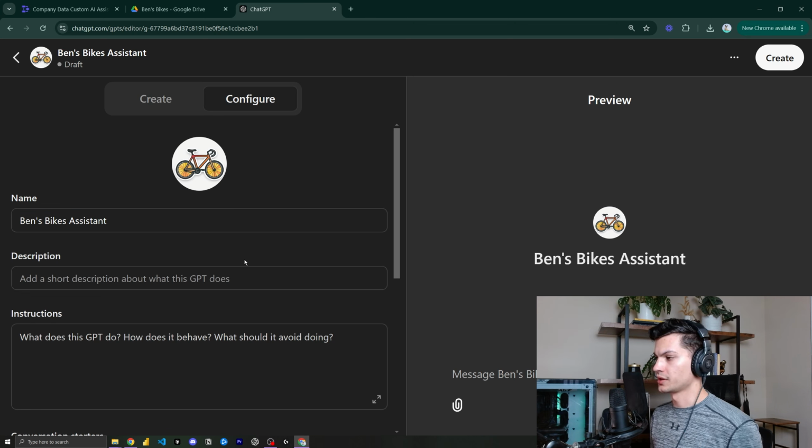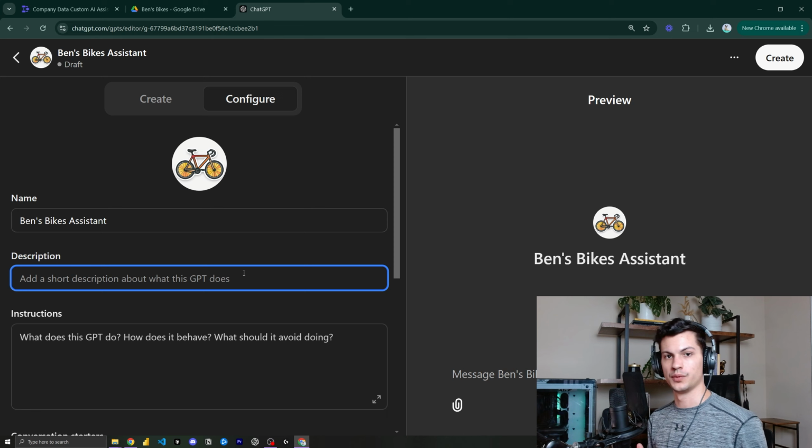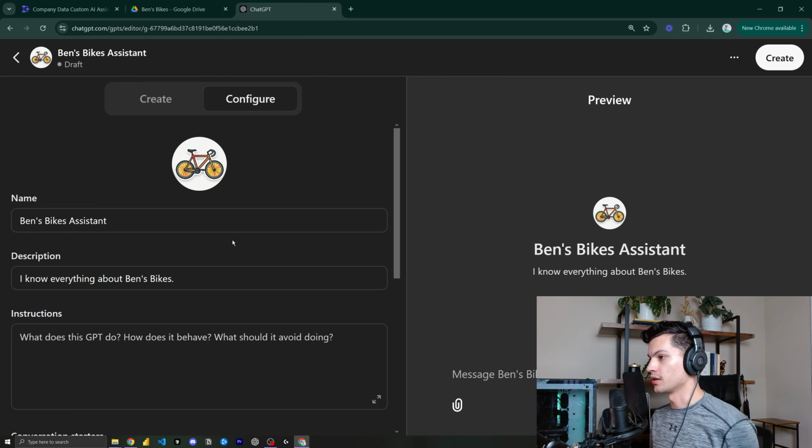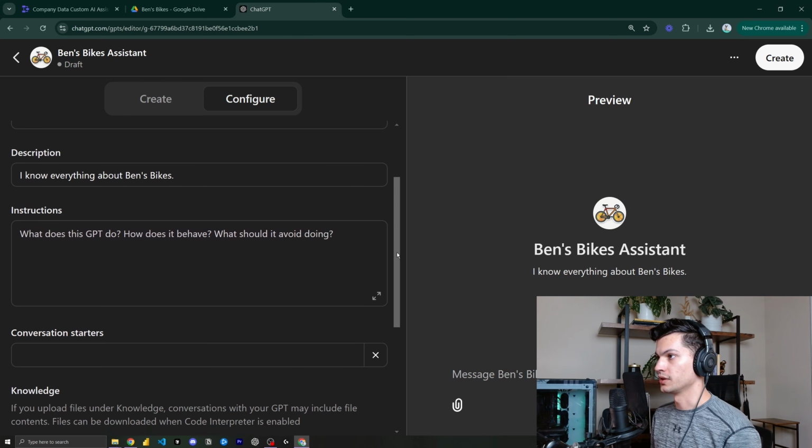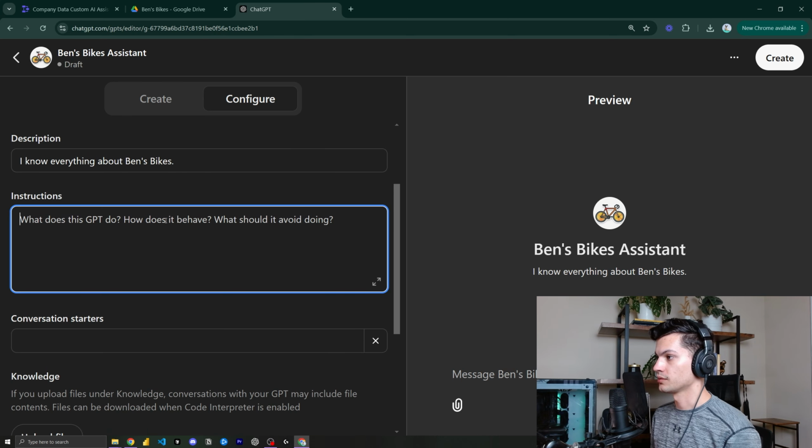Now for the description, we have to decide if we want this to be an internal facing assistant or an external customer facing assistant. So let's just make this one for everyone. So we can make ours something like, I know everything about Ben's bikes. Now we go on to the instructions here. What does it do? How should it behave? And what should it avoid doing?